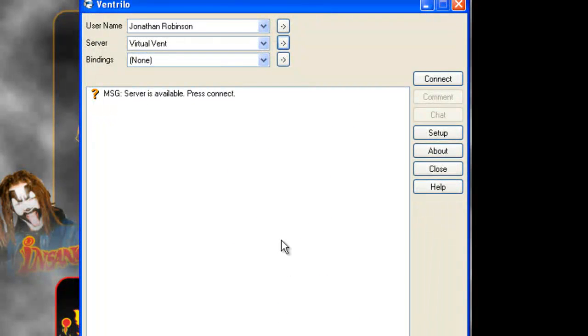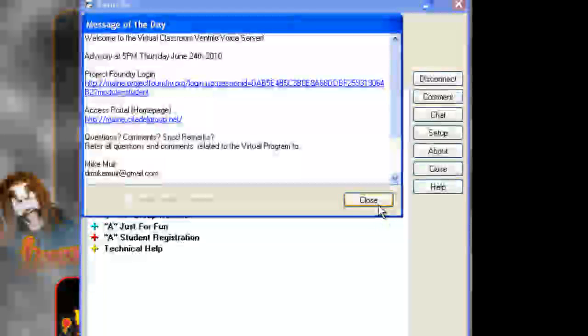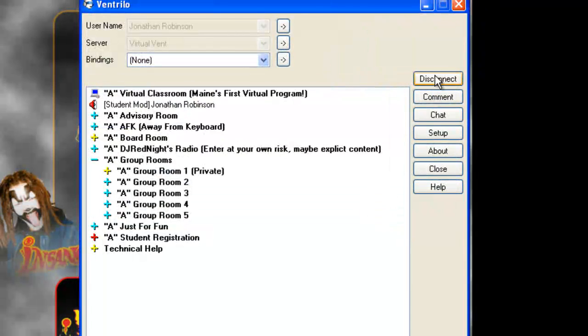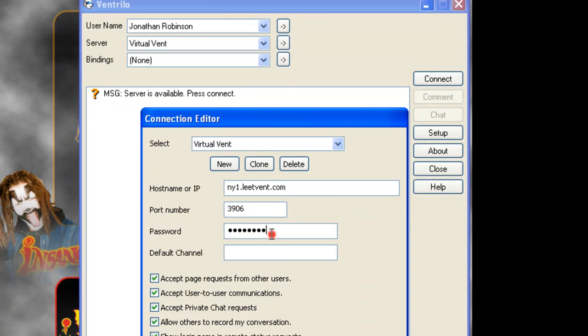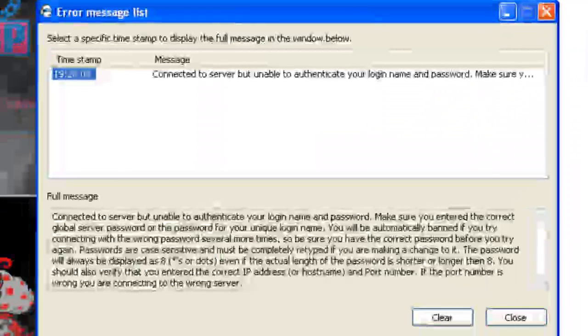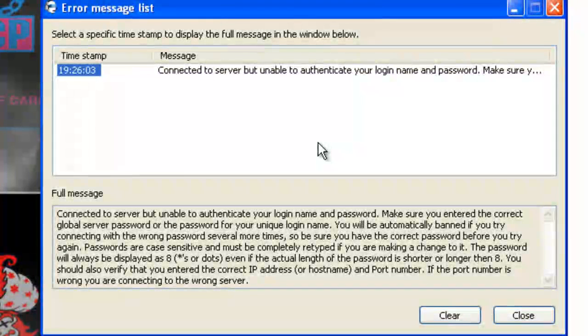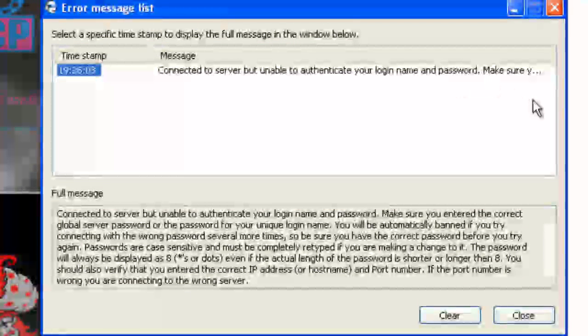Once you click OK and you have the correct password, you can go ahead and connect to the server without any problems. Let's go ahead and disconnect. Okay, so if you do not have the correct password, or it's saying that you have entered your password incorrectly, here's an example here. I'll type some random password. It'll say, connected to the server, but unable to authenticate your login name and password.